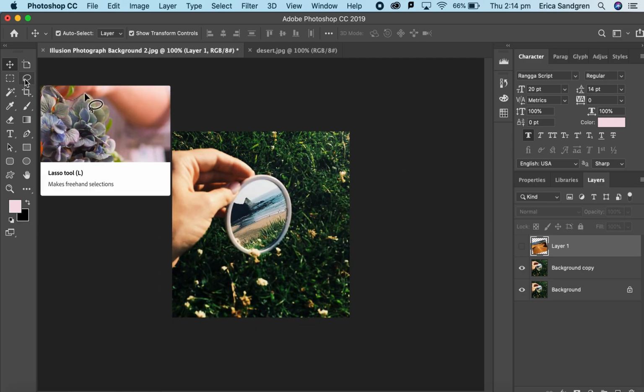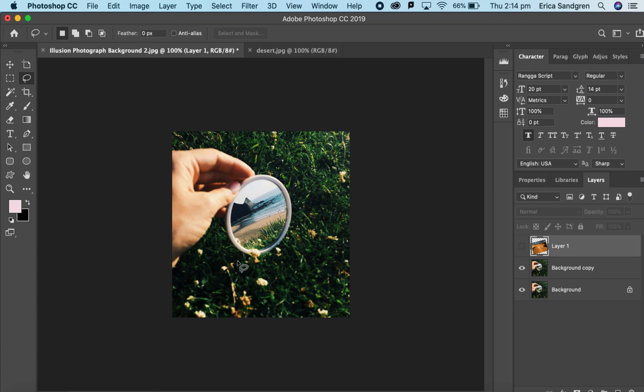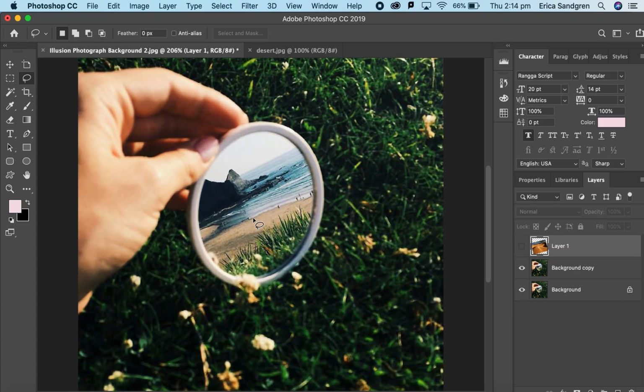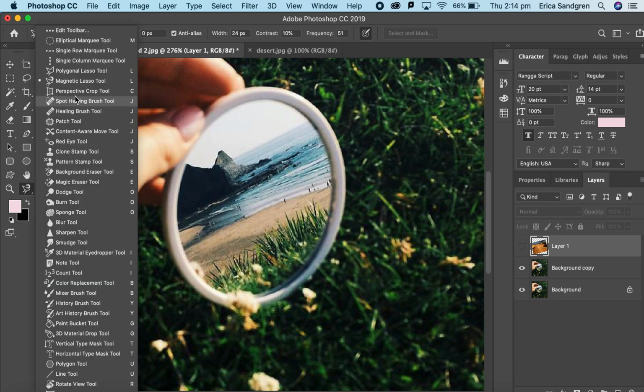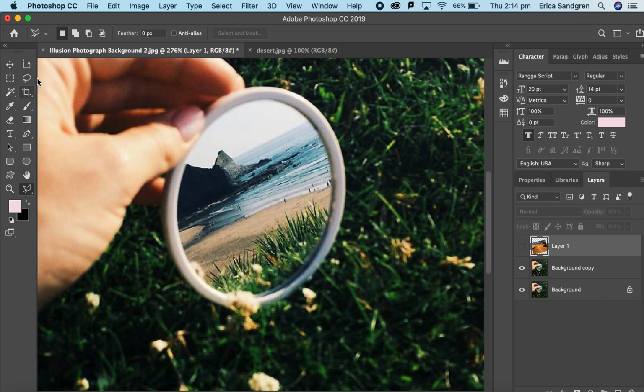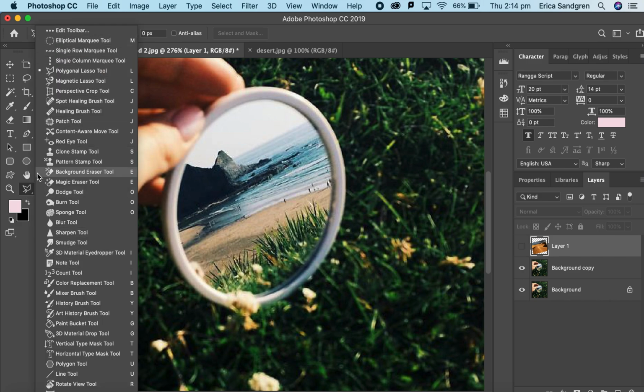And we're going to actually use the lasso tool to trace around. So I'm going to zoom in a little bit so I can see it much better. And I just want to make sure that I've actually got the polygonal lasso tool. So if you don't get the option to do it here, just check this bottom part here. You should be able to get all of your tools here too.